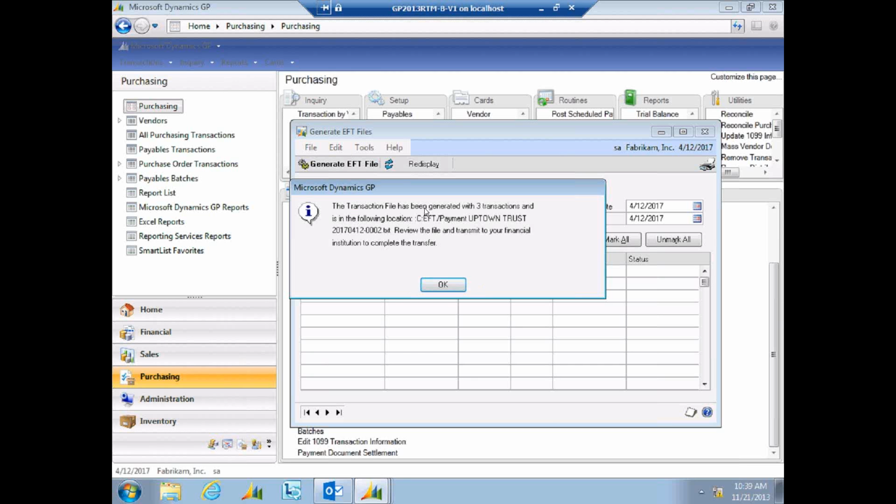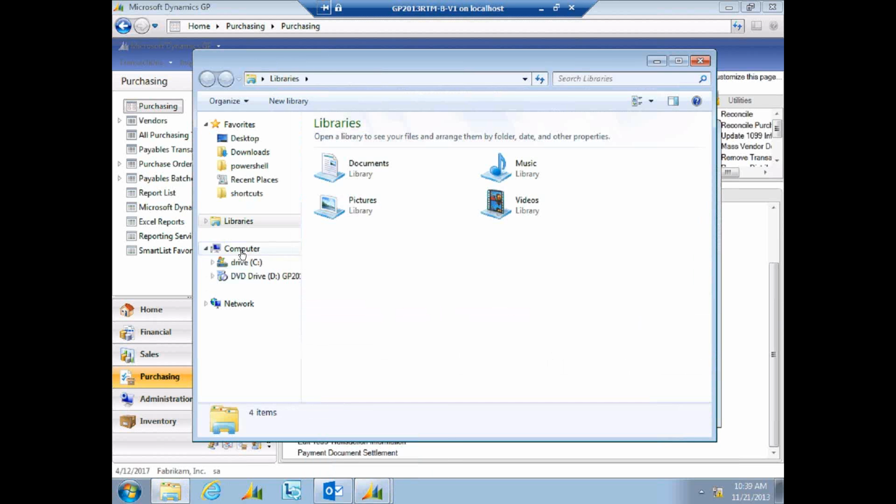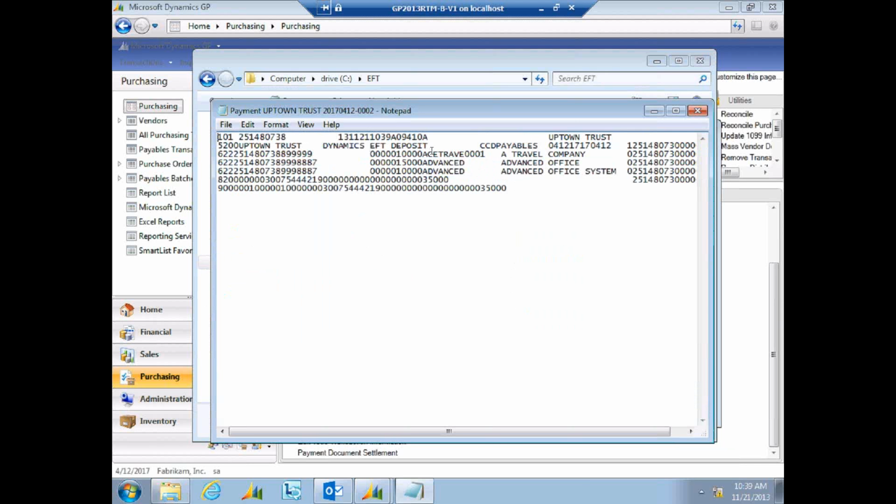And then again, it's going to show us the transaction file has been generated with 3 transactions and is in the following location. Review the file and transmit to your financial institution to complete the transfer. So we'll click OK. And then we come here, and we go to the C drive, EFT, and then you'll notice the second file here. And then we have 3 transactions. So we have 1 for the manual payment and then the 2 invoices that I entered, the 2 computer checks that we set up.